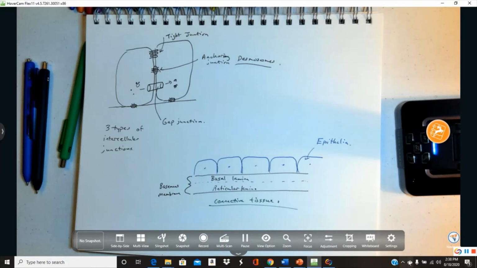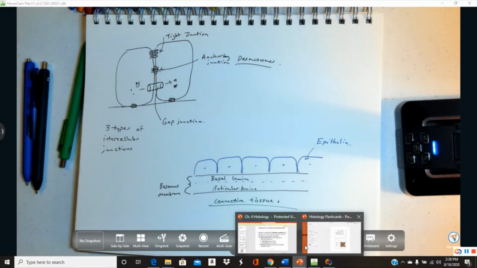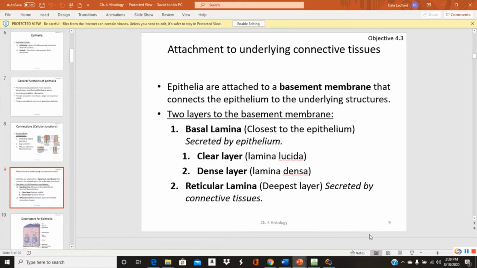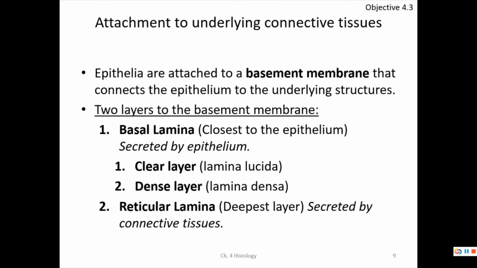So what I'm trying to show you is that the basal lamina is actually made by your epithelium, so it's close to the epithelium, and the reticular lamina, the deepest layer, is secreted by the connective tissues. And the basal lamina has two subdivisions, the lamina lucida and lamina densa, or the clear and dense layer.